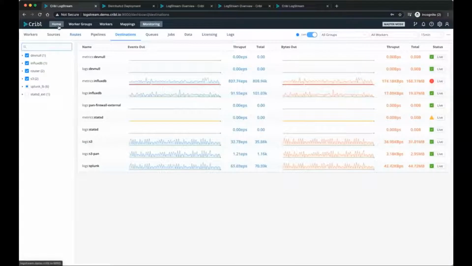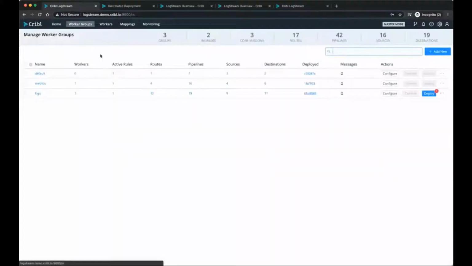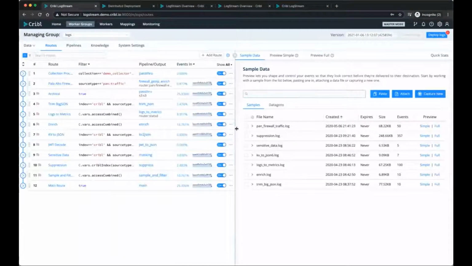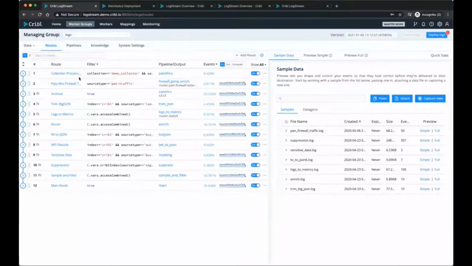Let's review some sources inside of a worker group. A worker group in this case, we're going to call it logs. This could be AWS, this could be Azure, this could be on-premise, whatever you decide to call your worker group. We're going to go into this worker group. Now, the first thing you see is you are in the routes. And before we discuss what the routes are, let's talk about the sources.